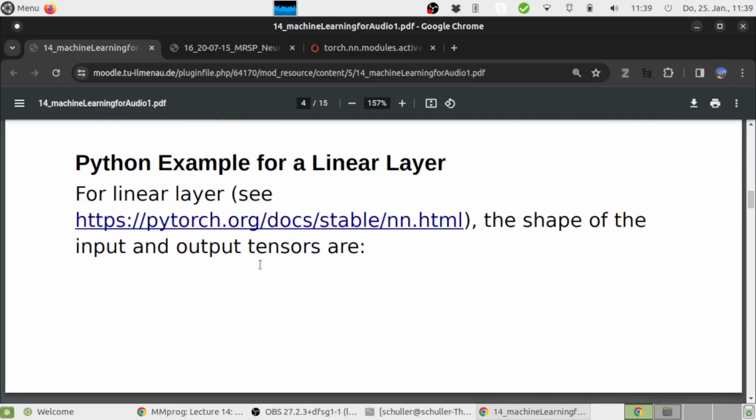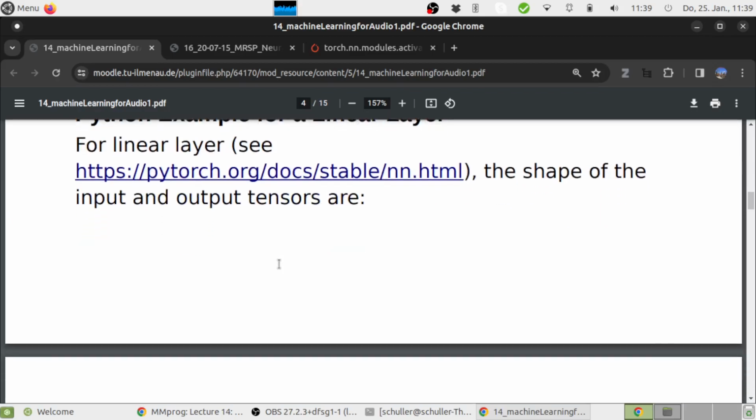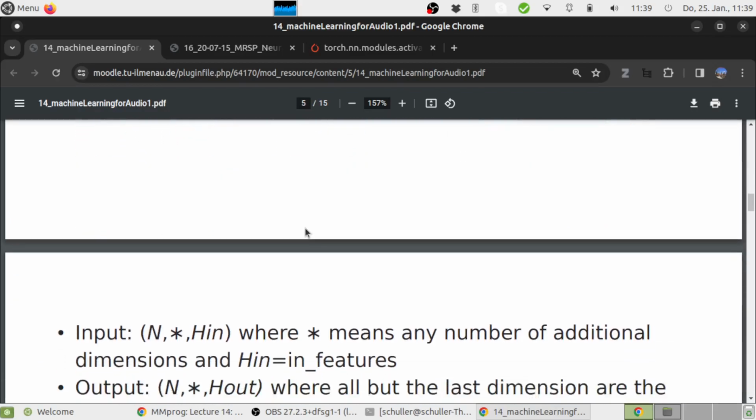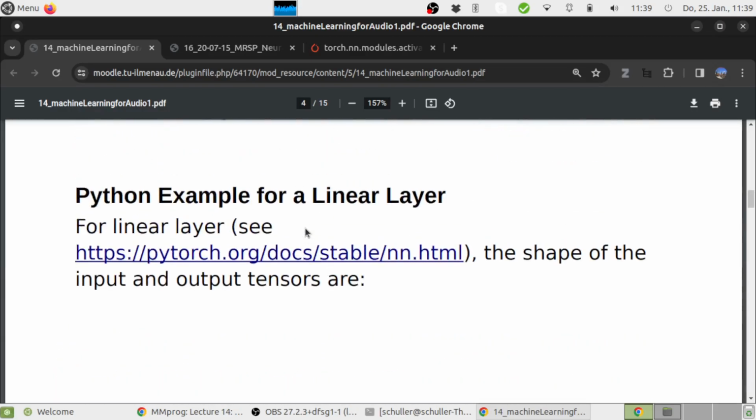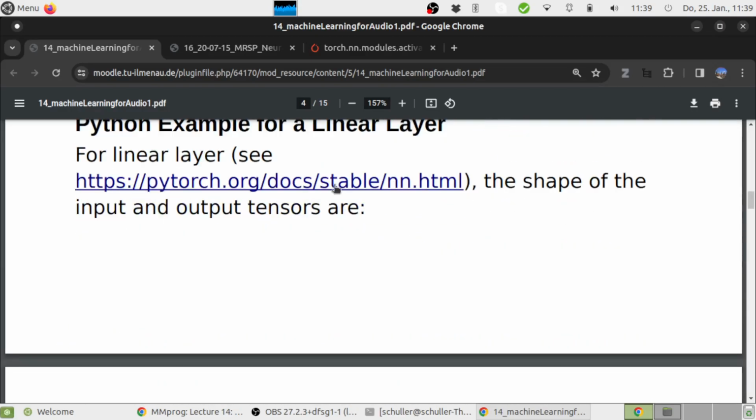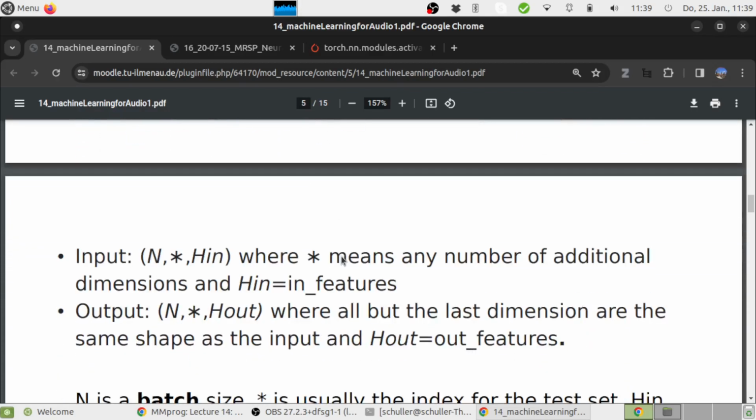Yeah, so now an example, a Python example for a linear layer. So here we can see it. So here you can also read more about it. So the general shape of the input and output layers are this. So this is now the format that this layer expects.